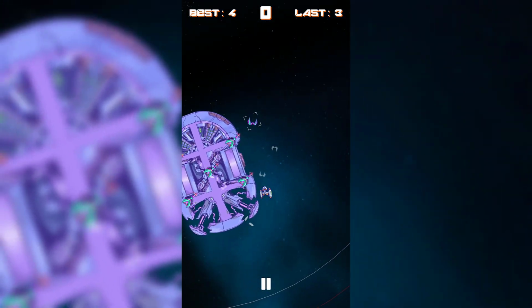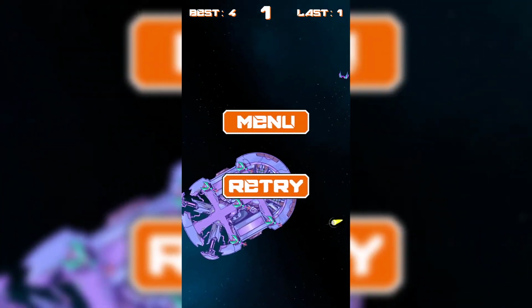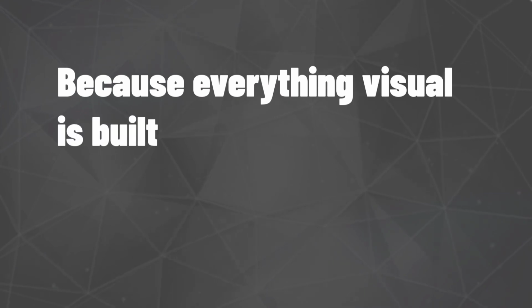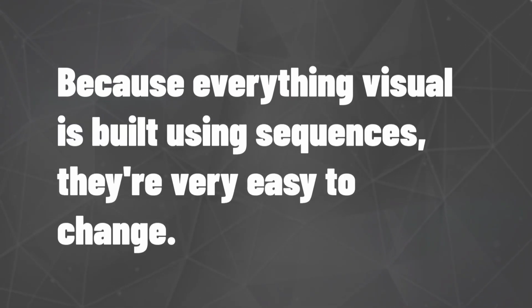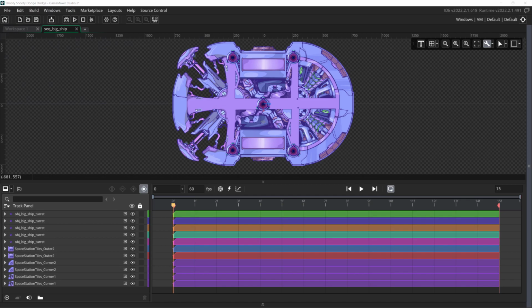The main advantage of using a mixture of sequences and objects is that because everything visual is built using sequences, they're very easy to change. For example, here is the big ship, which I've built out of several tiles from the Yo-Yo Games Space Shooter asset bundle. These are all sprites.